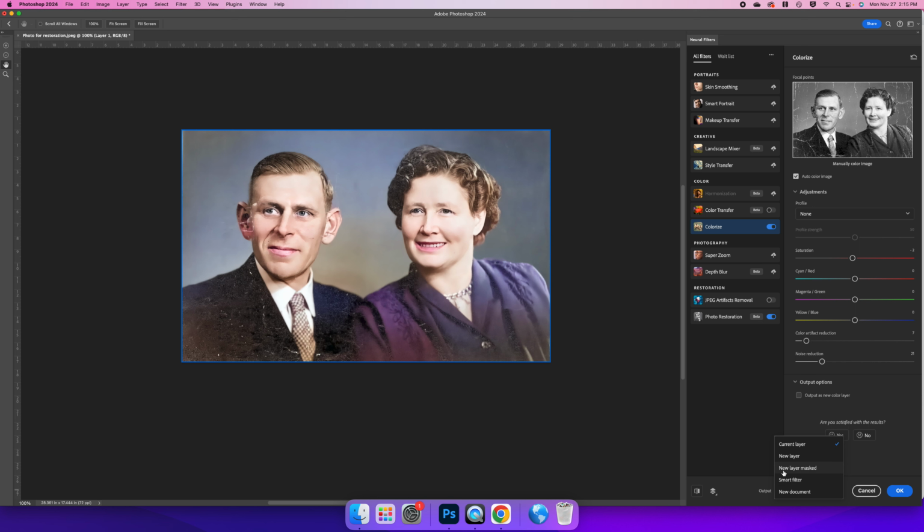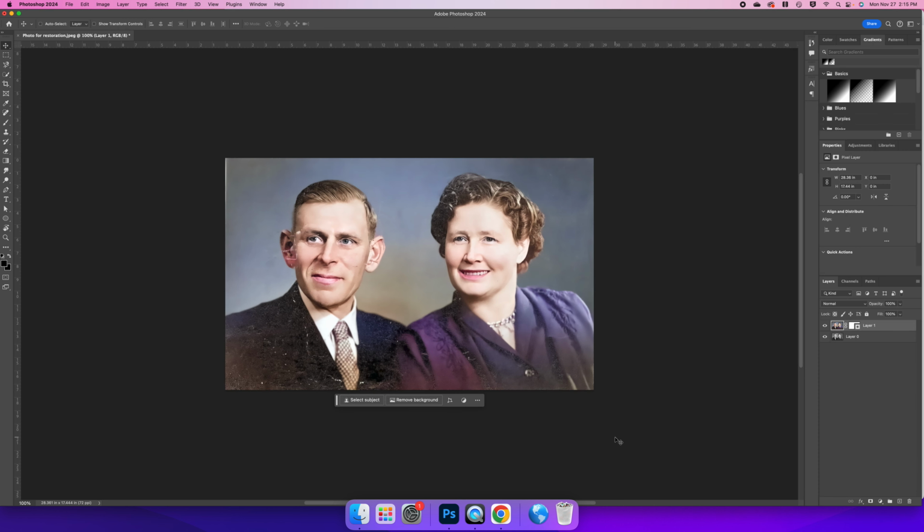You can even output to a new layer that is masked. And so if you do want to remove some of this stuff, you can certainly do that. So let's go ahead and do new layer masked and hit OK. We'll see what that looks like.